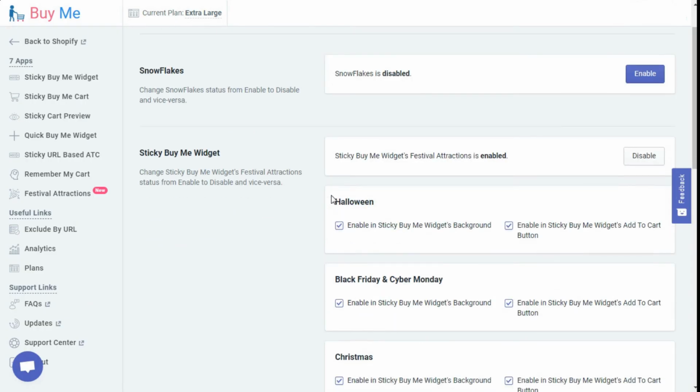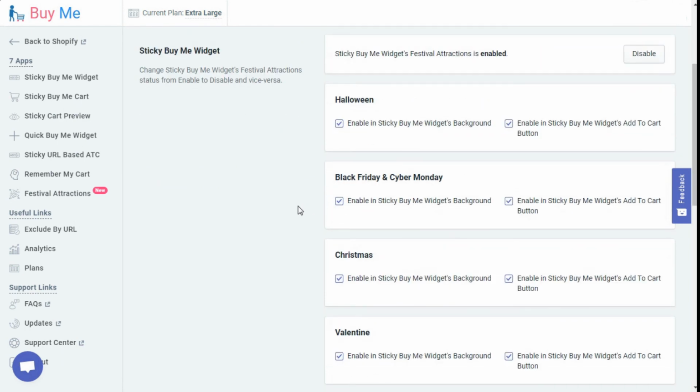So the By Me app helps store owners to celebrate the festival on the website. The Sticky By Me widget helps to create an attractive layout during the different festivals and celebrations on the website.